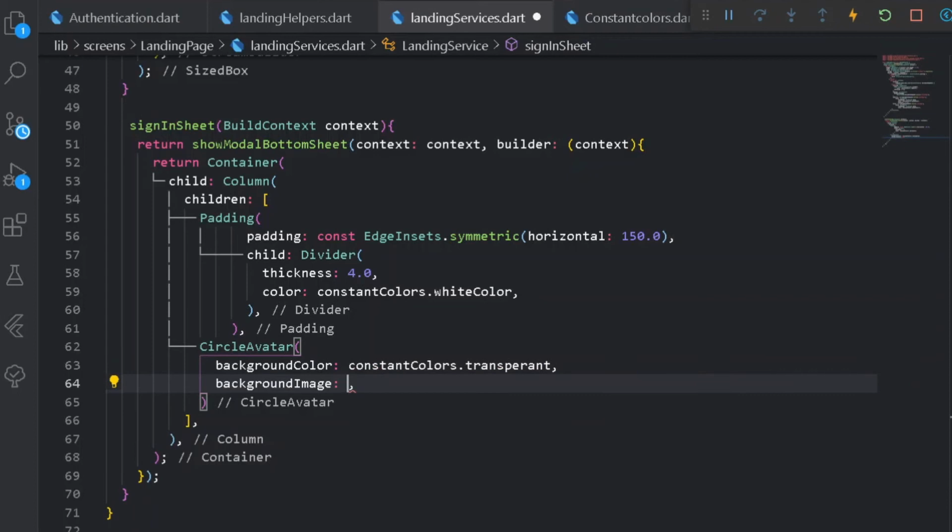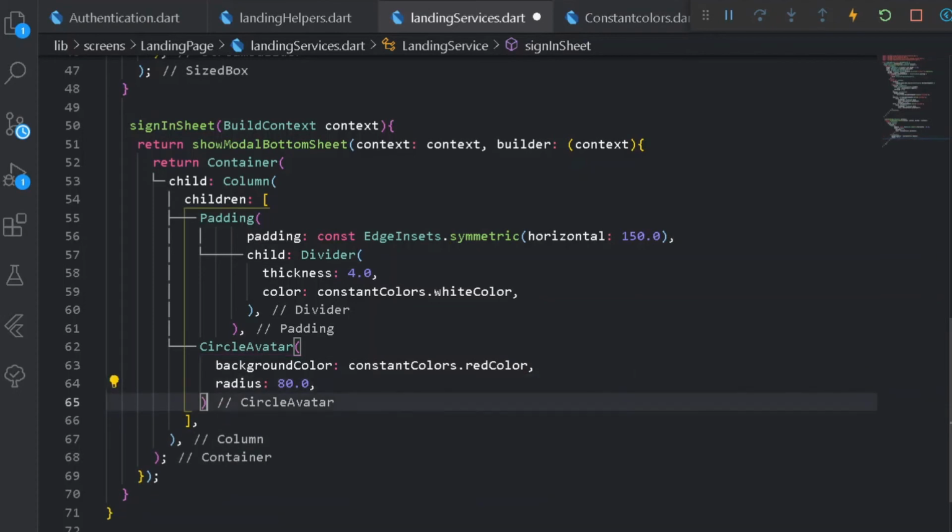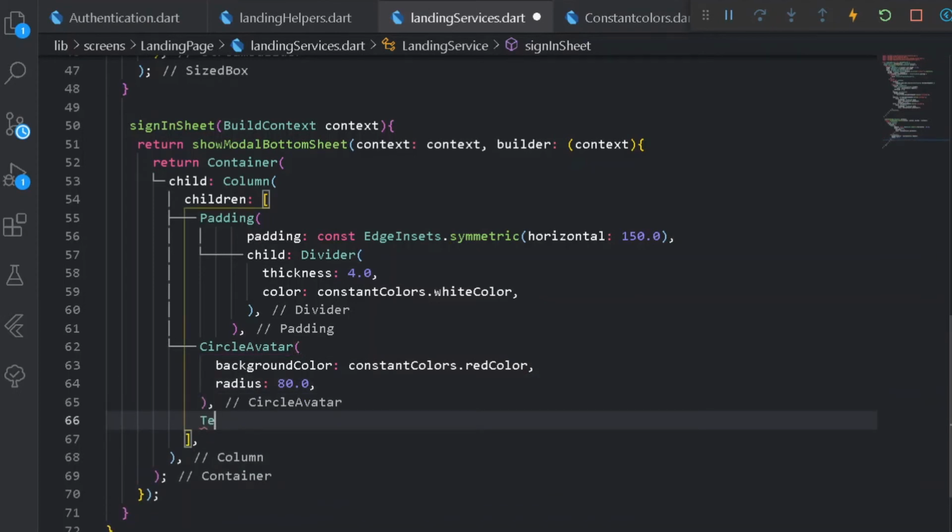So under a background image, we shall be having an image from the device itself. So for now, let's remove the following property and only have a transparent color. Also let's have a radius for 80. But as we don't have any image for now, let's have a red color. So after having the following radius for a circle avatar, let's have a new text field.